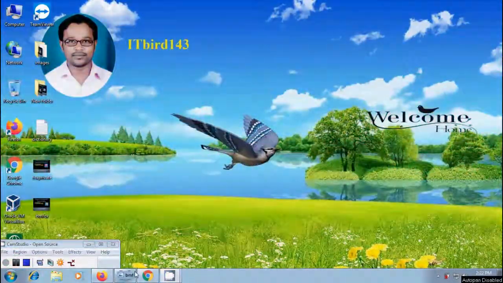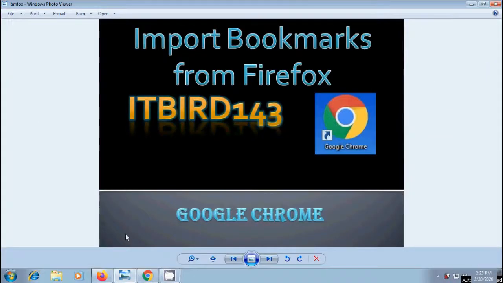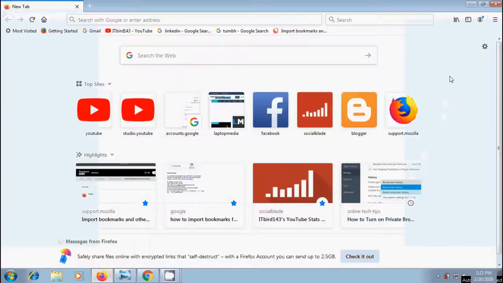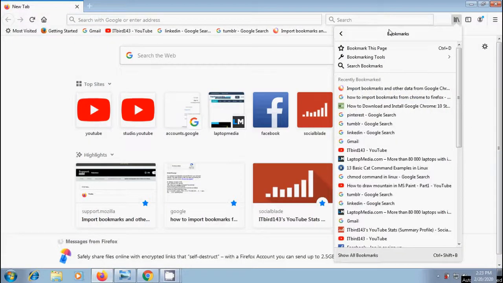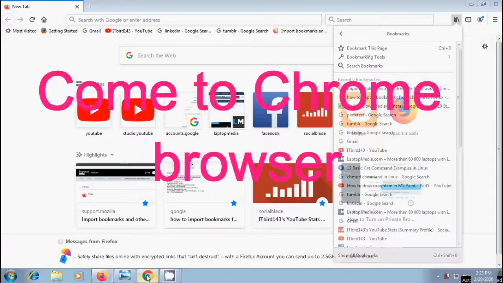In this video, I show you how to import bookmarks into Chrome from Firefox browser. Suppose we have some important bookmarks in Firefox and you want to access these favorite websites in your Google Chrome browser. No need to create bookmarks again in Chrome. Instead of this, we can import Firefox bookmarks into Chrome browser very easily.